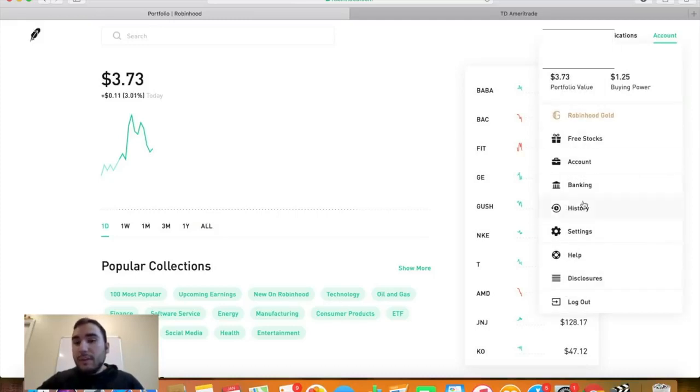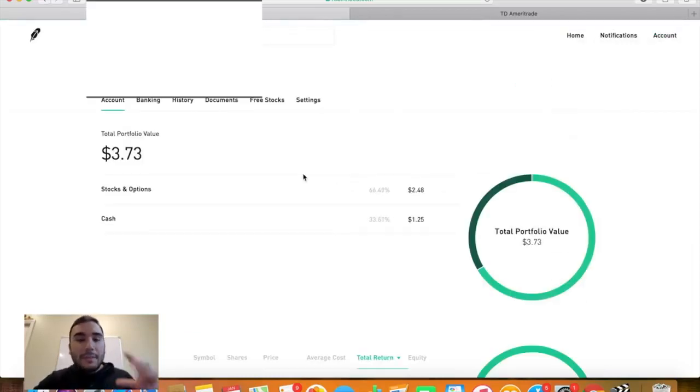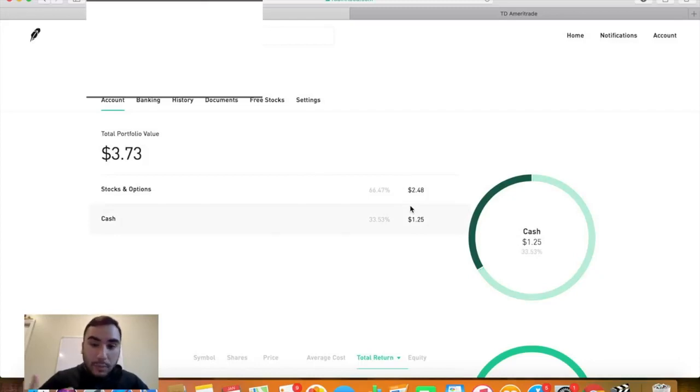account. You have some different options here. You have your history, your transaction history, your banking. This is where you can hook up your bank account, your account here, which gives you a more in-depth look at what your account is looking like. It breaks it down into percentages.